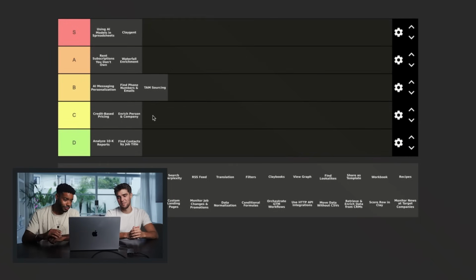I can't disagree there. The last one, TAM sourcing. Once again, I feel like this is highly dependent on your execution, right? How skilled you are at using Clay, at knowing who the providers are, and at knowing which of the providers will give you some accurate data. That said, I don't think there is a tool that does it as well as Clay does. So I'm actually tempted to put it at S.